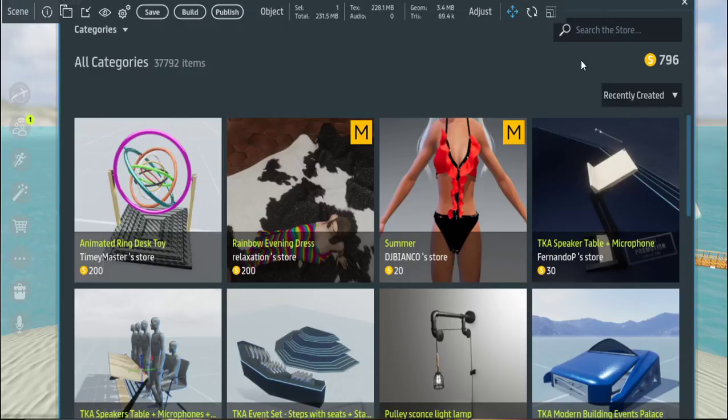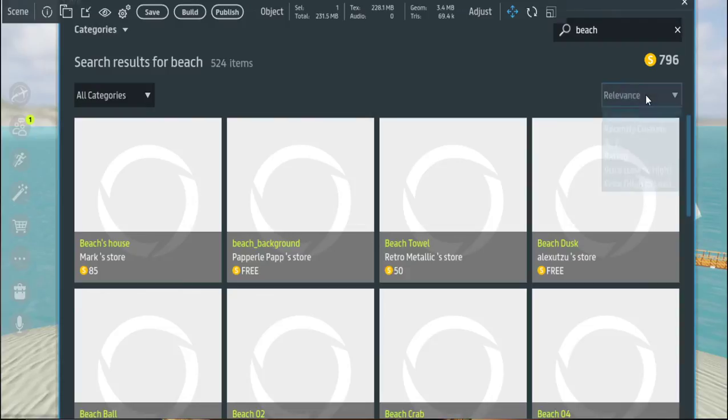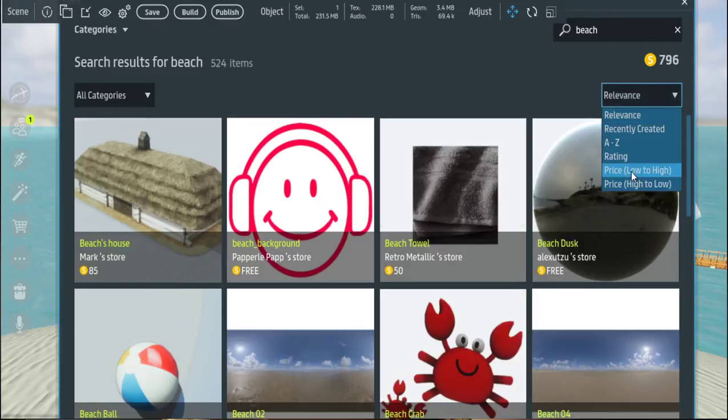Okay, so let's go find some beach stuff. I'm going to go ahead and type in beach, and then I'm going to sort by price from lowest to highest, so I see all the free stuff first.